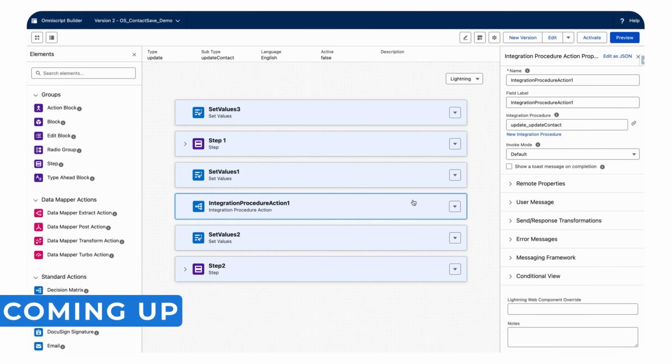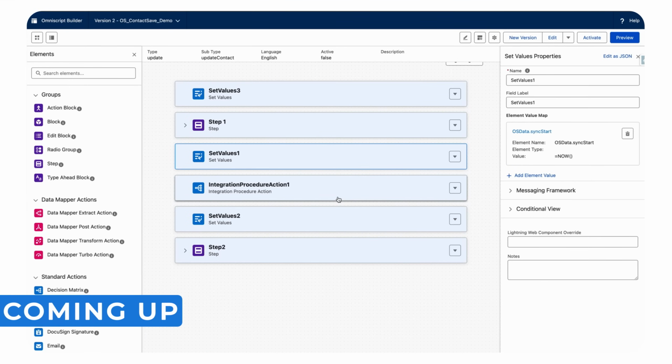We will focus on how the invoke method affects the user experience and data handling. When invoking an integration procedure, you have three primary invoke method options.